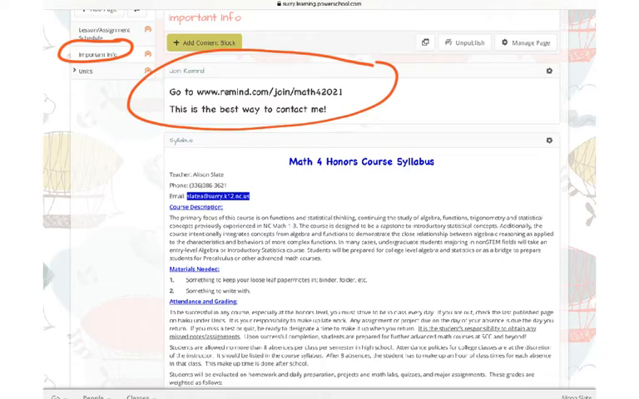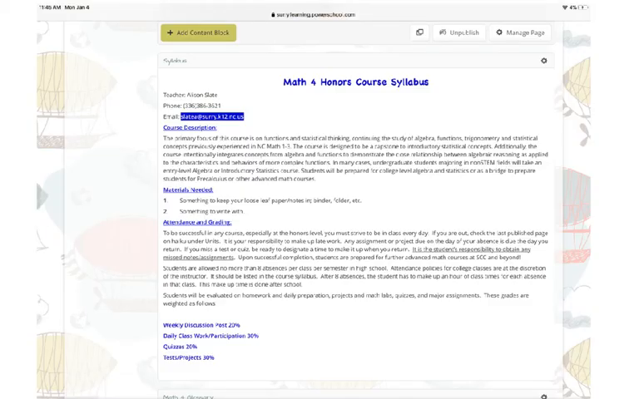You can scroll down and it's your Math 4 course syllabus. So there's my name, there's the school's phone number, there's my email in case you've forgotten. You can read through the description. It's basically Math 1, Math 2, and Math 3, and then statistics, a lot of it.